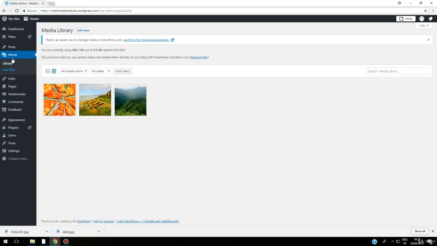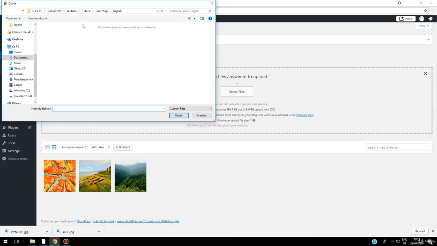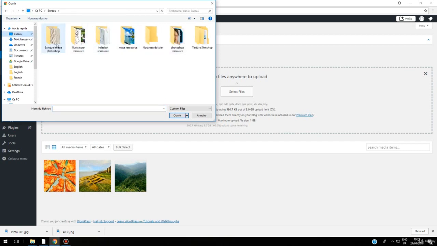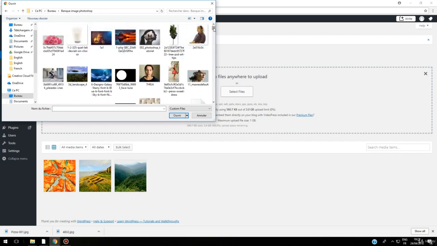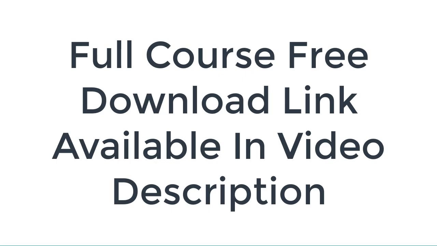If you want to add a media, you go to media library, and here you have add new, or you can go on media and directly add new. You go on add new, and you have select files here. You click on select files, and you search in your computer for the files that you want to upload. So me, I'm going to go, for example, in my Photoshop bank picture, and if I want, I don't know, this picture, I select, and here it is uploading the picture to our media library. I can select another file. If I want this picture of the sunset, I click, and it is uploading my other picture. And you can do this as you want.